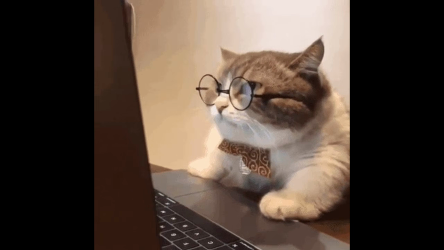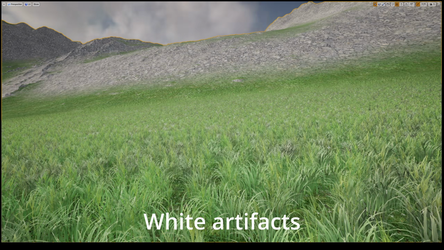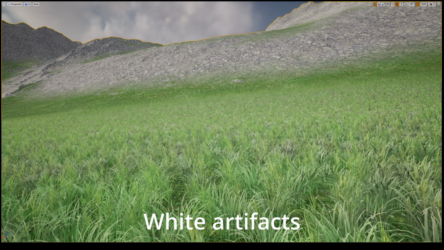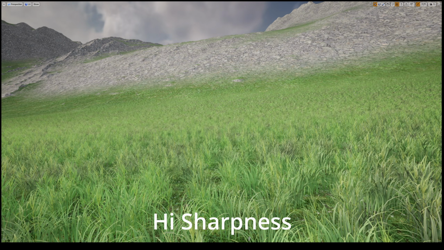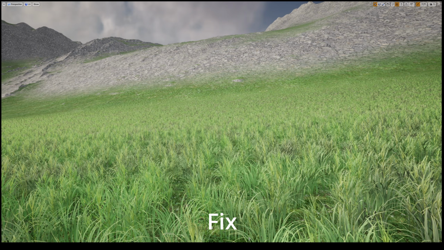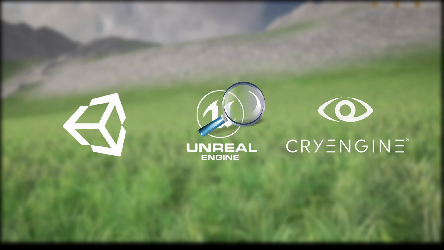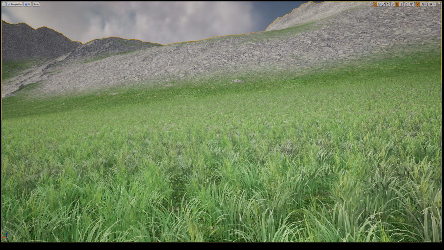Hello everyone! In this video you'll learn what Mipmap is, why textures swap in games, and how to fix black-white artifacts, as well as excessive sharpness on plant textures and any other objects using alpha channels. The tutorial works for both Unreal Engine and Unity scenes, the handle is the same way. First, let's understand what causes these problems.